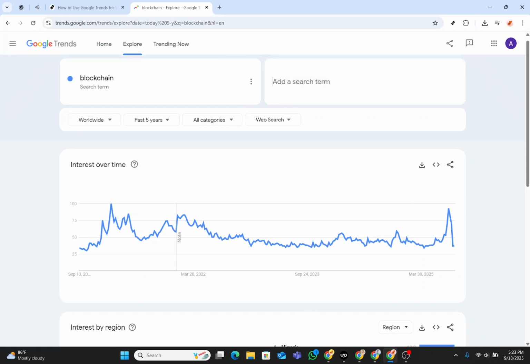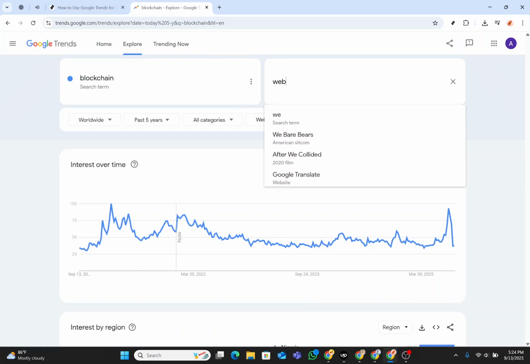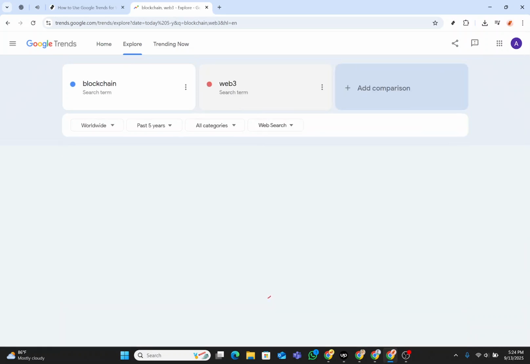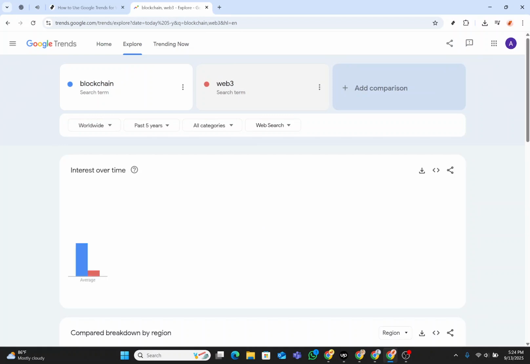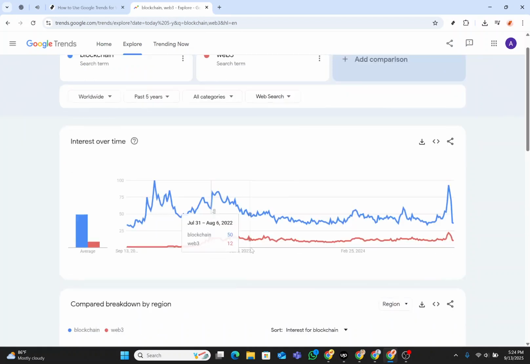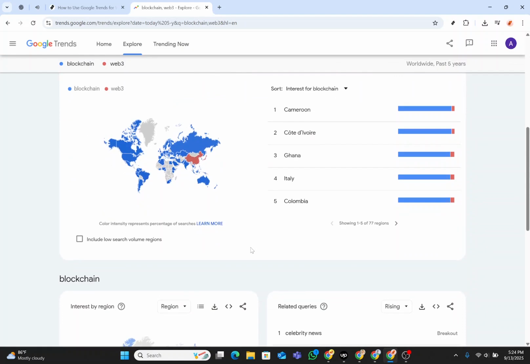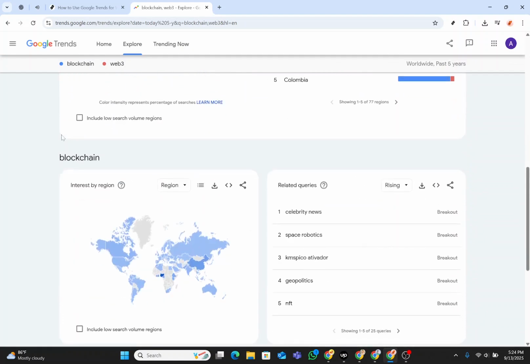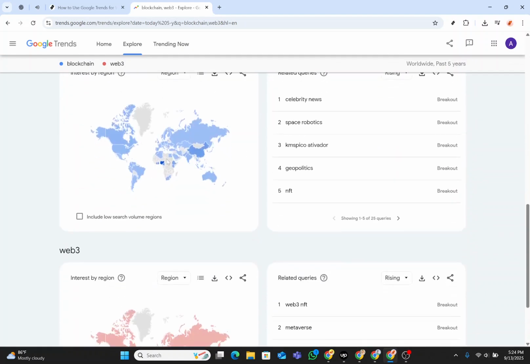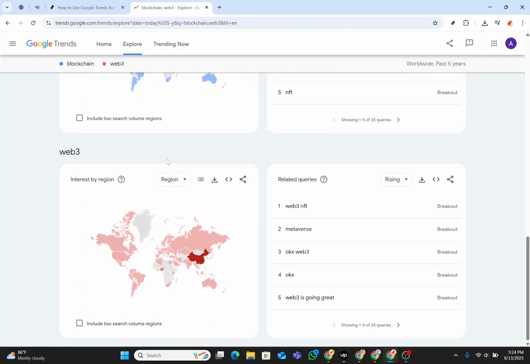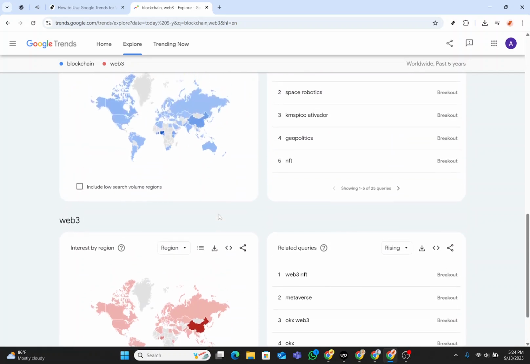Finally, take advantage of the Compare function by clicking on the plus Compare button. This allows you to assess interest in multiple keywords side by side, such as comparing Web3 with DeFi and NFT. Such comparisons can help you determine which sector is currently attracting more attention, guiding your focus to where the demand is. And there you have it.